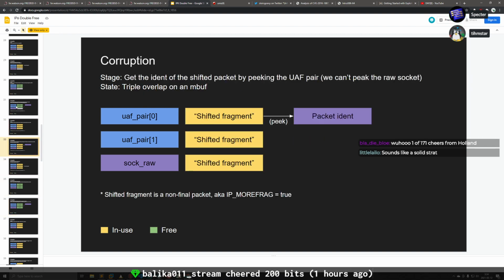How do you peek the identifier of the fragment? So this is actually kind of interesting. This is why they have the UAF pair and the raw socket. They use the raw socket to send the headers, but normally if you read on a raw socket, it's going to interpret those headers. Because they have it sharing with a UDP socket, they can just read on the UDP socket to get the raw data of the headers. And they use recvfrom with the peek flag so that it gives you the data, but doesn't pop it out of the queue.